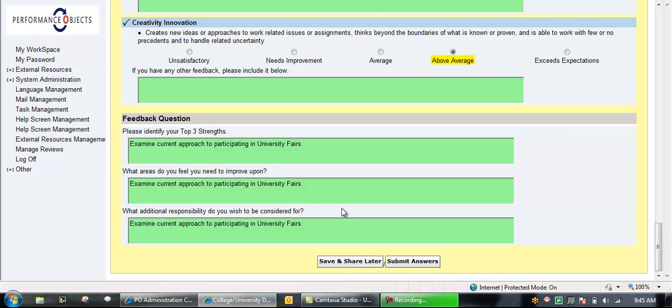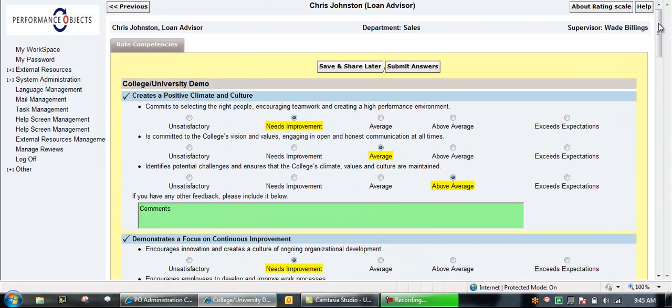Now the employee has two choices. They can save and share later, which means they can think about what they've done and come back and share it with their supervisor later, or they can go ahead and submit their answers. By submitting their answers, what this will do is send their review to their direct supervisor, which is located at the top right-hand corner of your screen.